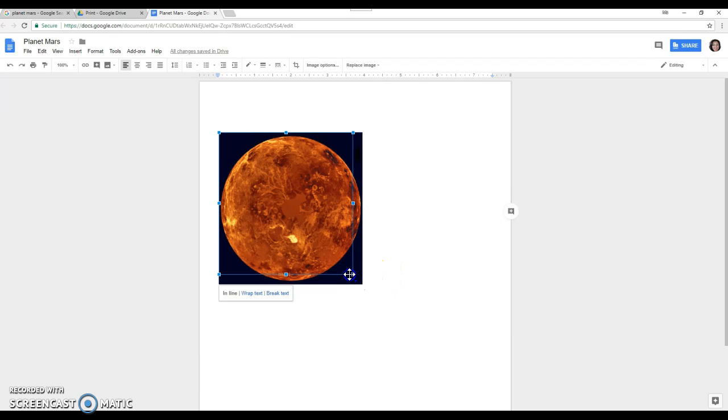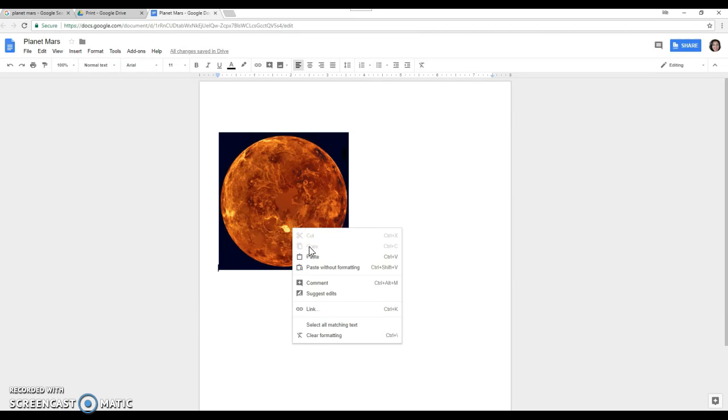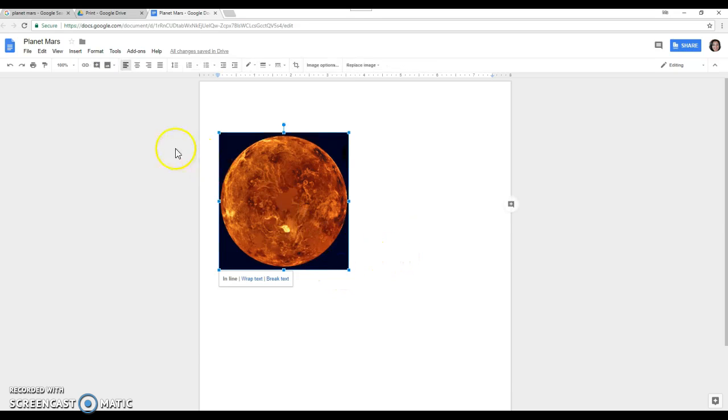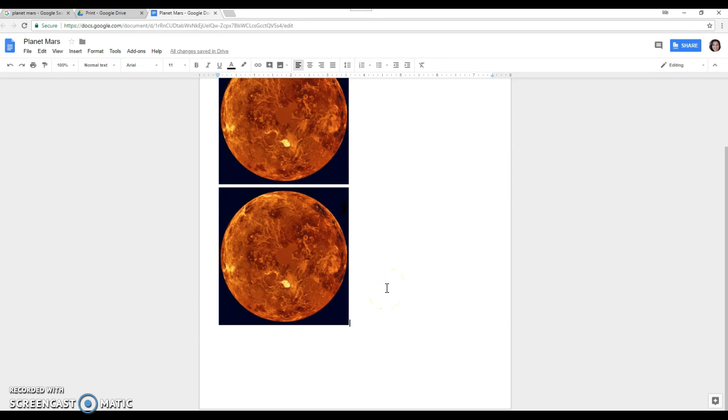Okay, so let's say I want it this big right here. I like that. If I want another one, I can copy it and then tab and then just put another one. So that way I can get 2 copies.